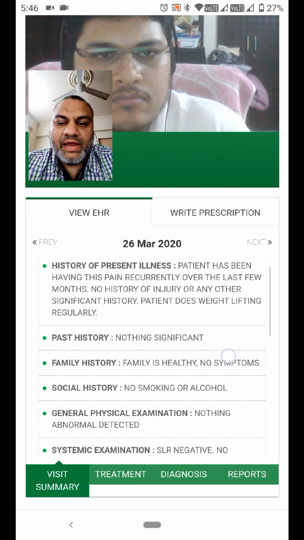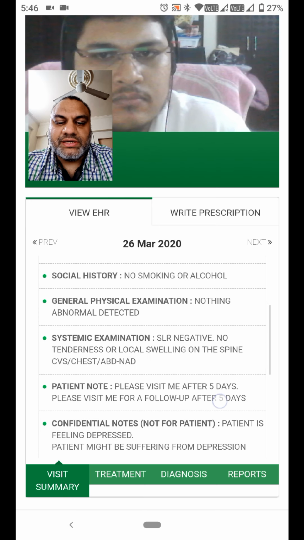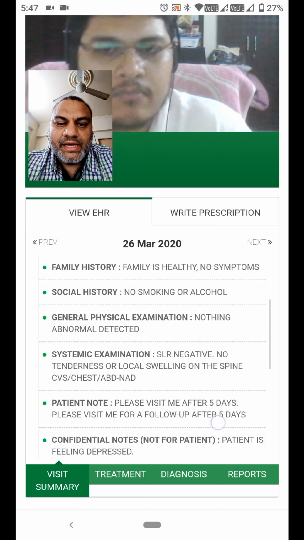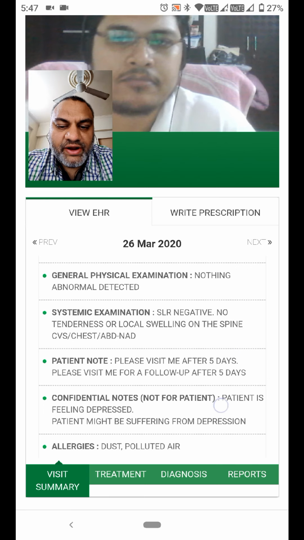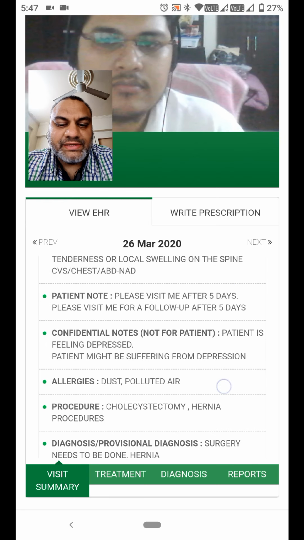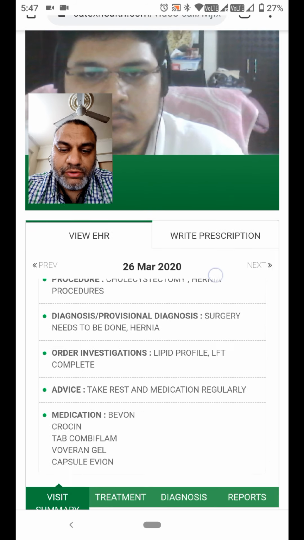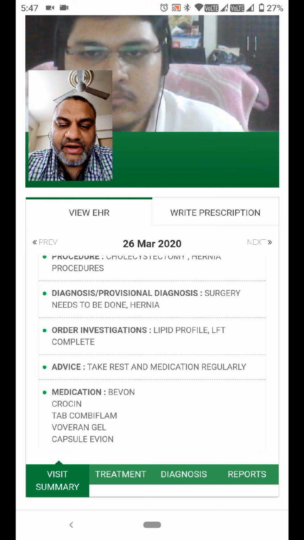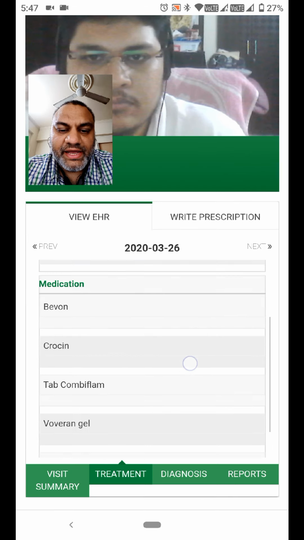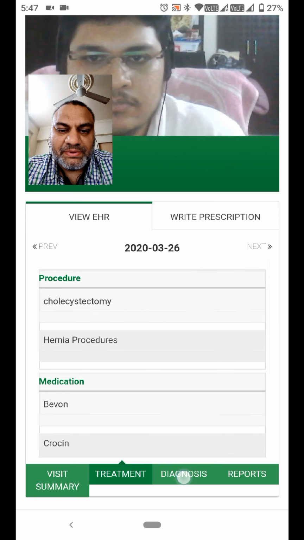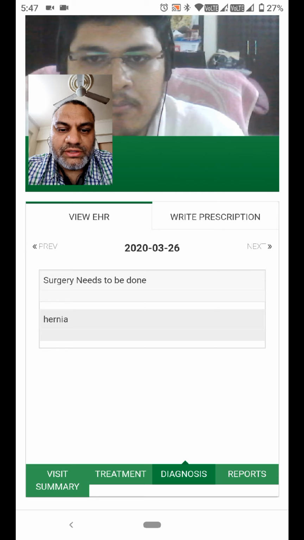The doctor can see the history of present illness, past history, family history, social history, general physical examination, systemic examination, patient notes, confidential notes, any allergies, procedures that were suggested, diagnosis, provisional diagnosis, any investigations, any advice, and the medication that was suggested. In a consolidated form also, in the bottom of the section, you have treatment, diagnosis and reports.